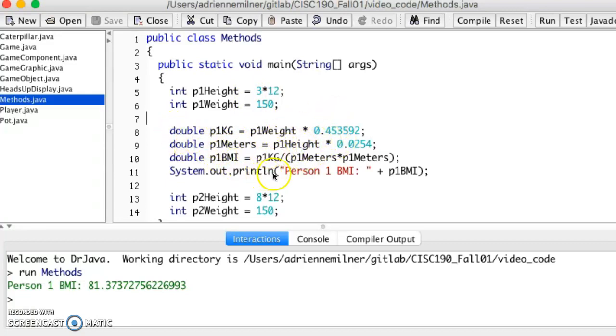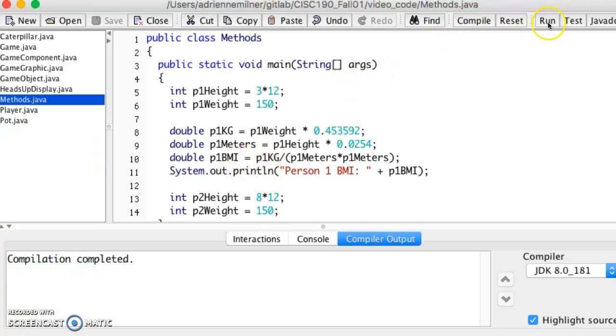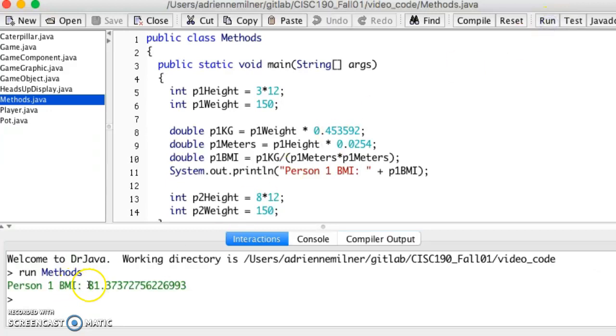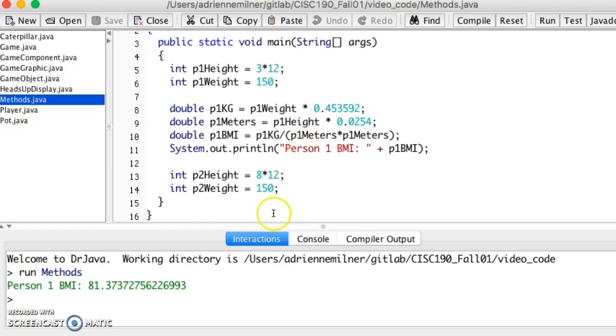Then I have a couple doubles here. And then to actually do the BMI calculation, I take the weight in kilograms and divide by the square of the meters of the height. And then I'm going to print it out. So again, we compile, we run, and we can see, wow, we have a BMI of 81, which I guess somebody who's 3 feet tall and 150 pounds would have a pretty high BMI. I have a second person's height and weight declared here, and I want to calculate their BMI as well.